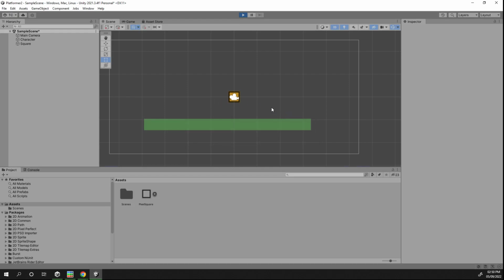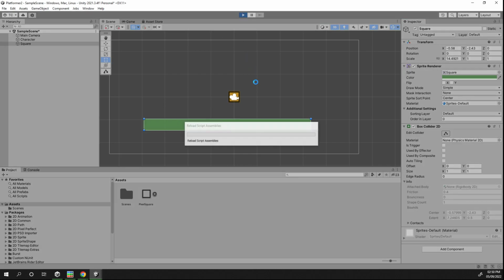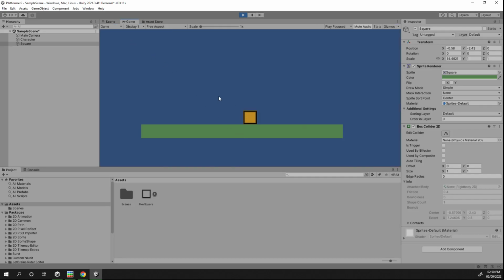So now our character should hopefully collide with this platform. Oops, I've forgotten to add a collider to it. I don't need the rigid body because it's not going to move around. It's just going to collide with things, unlike our character. So we're just going to make sure that it's got a 2D box collider. And now hopefully our character will actually collide with this platform and not just phase through.